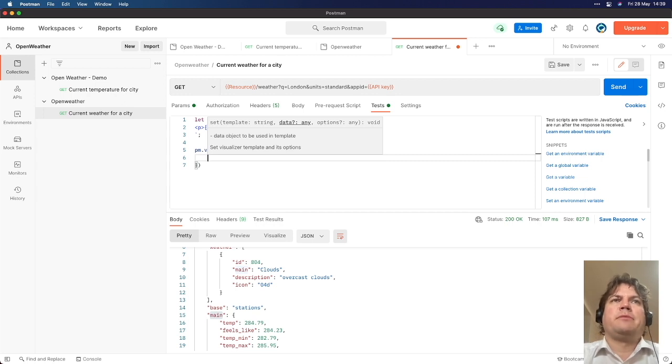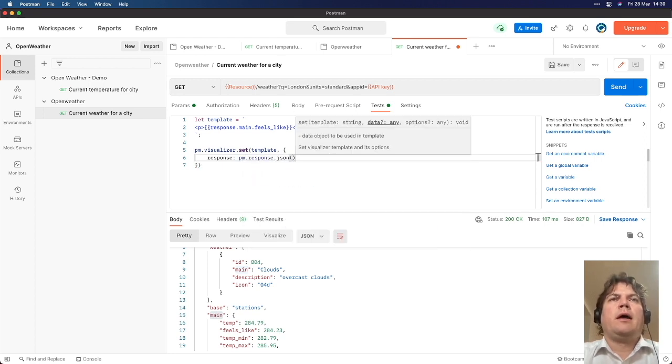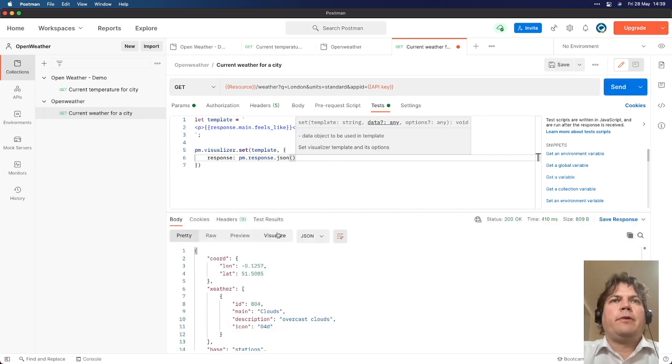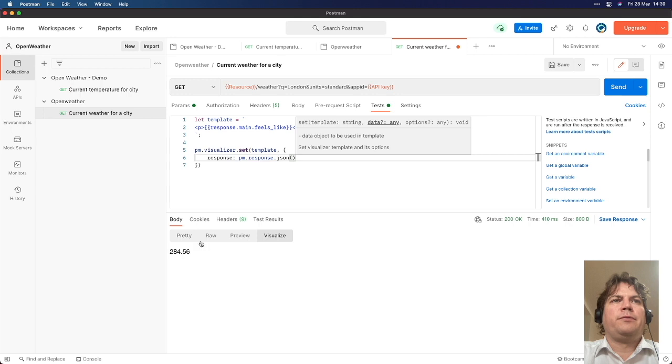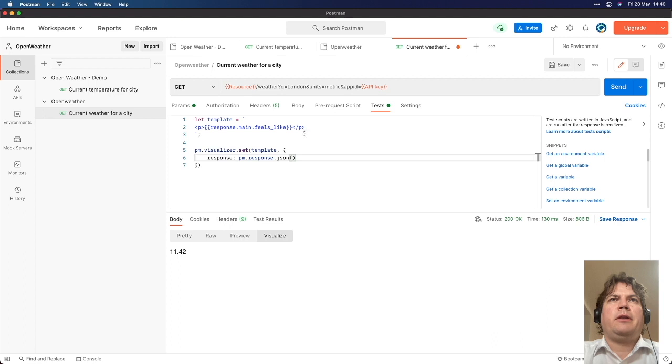Instead of initializing it, I'm just going to put it directly in the variable, and I'm going to call the response object. I'm going to give it what I'm retrieving from OpenWeather. So if I just do this, I can look at visualize, and I can see that I'm getting the data. Let's just change that to something that's going to visualize a little bit better. Say get the data in metric. That looks already a lot better.